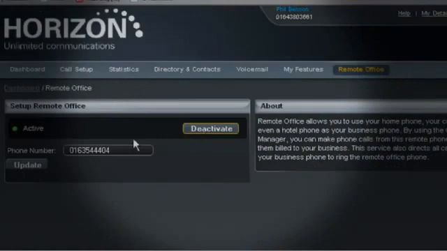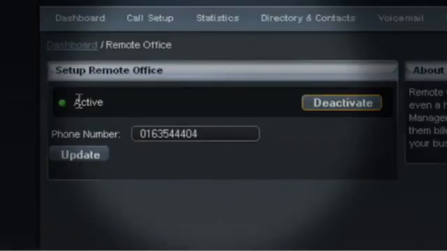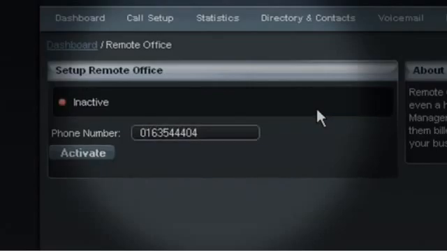To set up a Remote Office, just select the Remote Office tab on the Horizon user portal and enter the details of the remote phone. This user will now be able to use the desk phone that they've chosen as their office phone. Calls can then be placed using the Horizon interface.